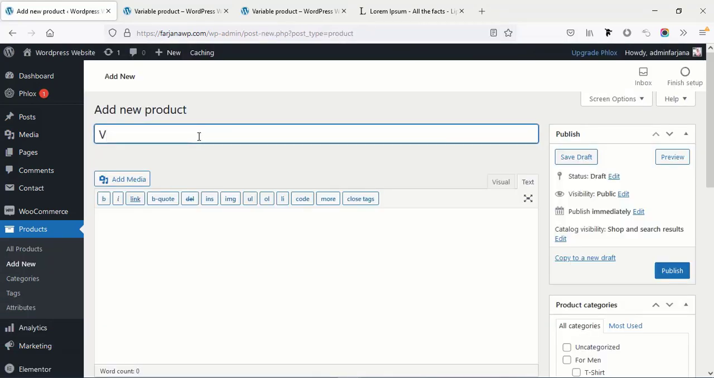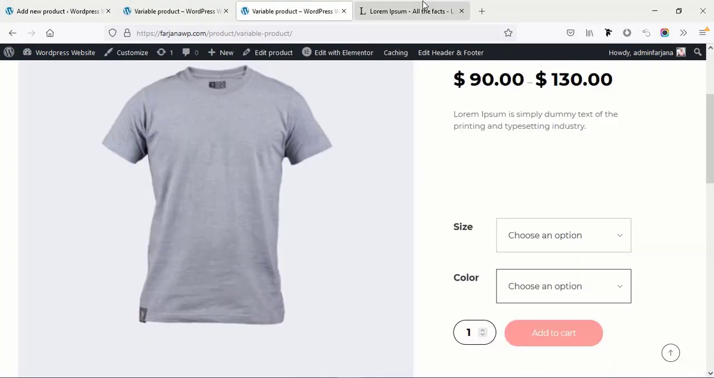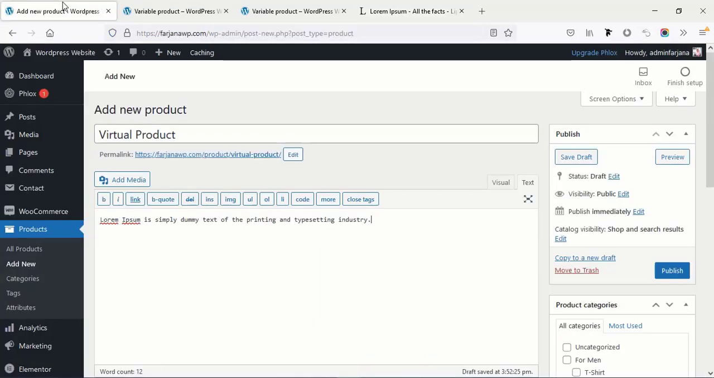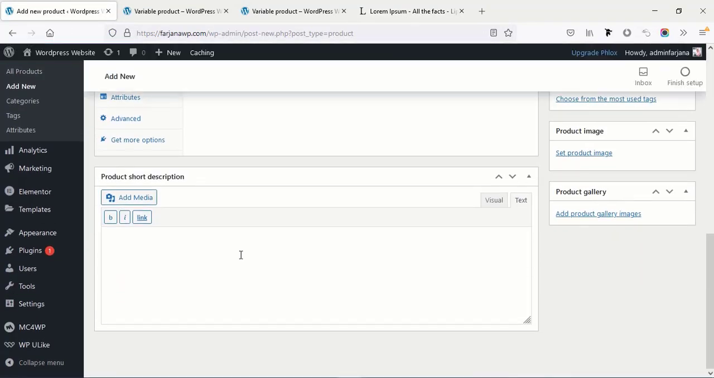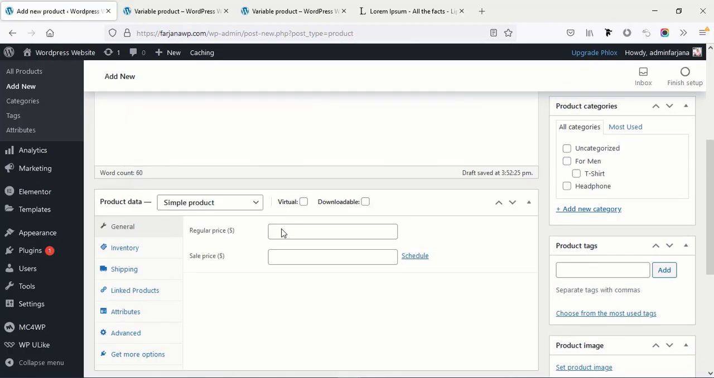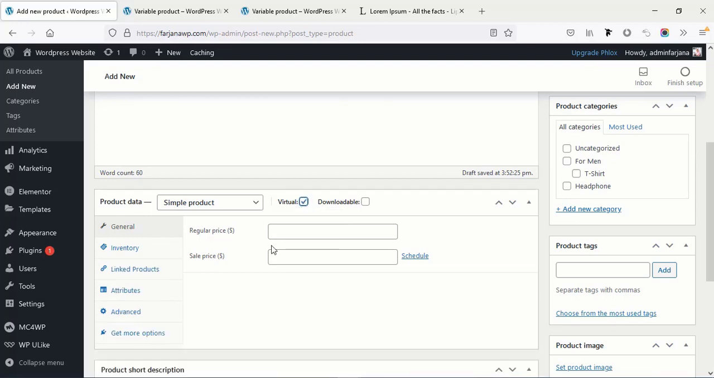I'm typing virtual product. In the title you can type your product name. For now these are dummy information, so I'm typing this, and here is some description. We can copy the long description from here, and also here I'm adding a short description. And here we are going to create a virtual product. For that we have to check virtual, and here I'm typing the price.